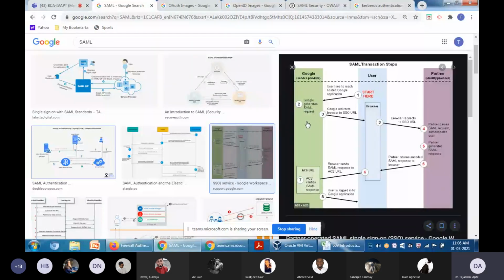So Google generates the SAML request. Fine. After that, at the third step, Google redirects the browser to the SSO URL. Now, SSO URL stands for single sign-on URL. So when you say single sign-on, that means the user is supposed to put the user credentials only one time, not many times, for each and every different kind of application. It's a single sign-on. Fine. So the third step means what?